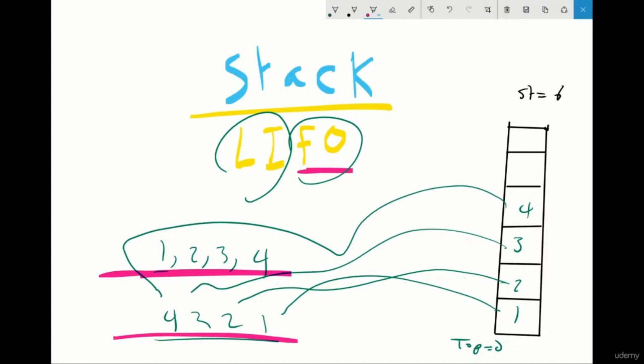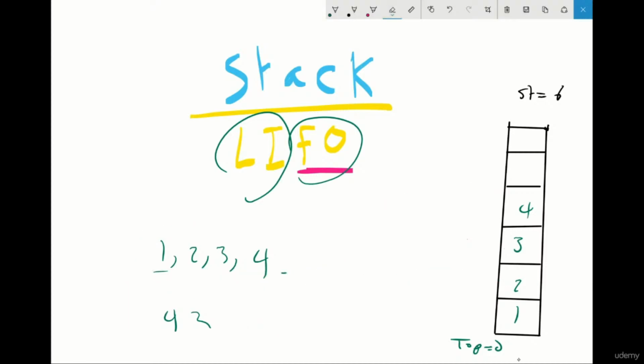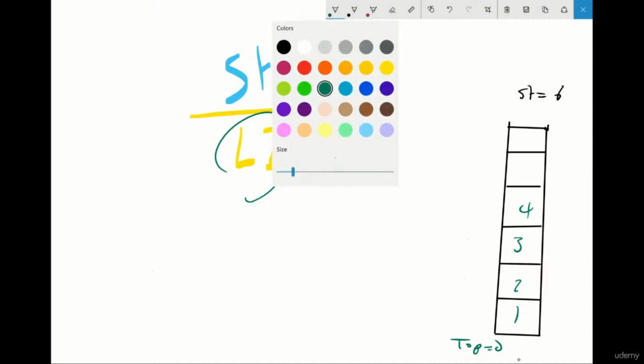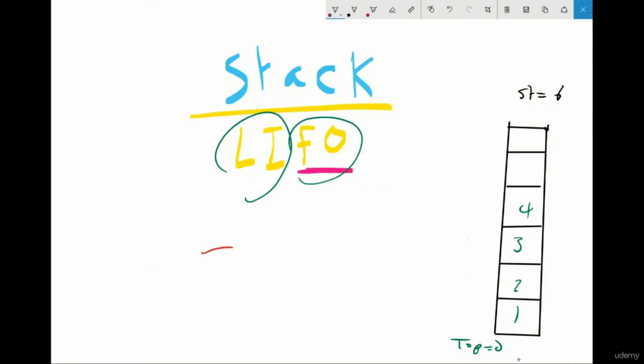Now think about how you would represent this stack by code. There are 3 ways to represent the stack by code. You could represent it using a normal array, as we showed you, an array with size 6. You could represent it using a dynamic array, where the size is doubled, and that's what you see in Java.